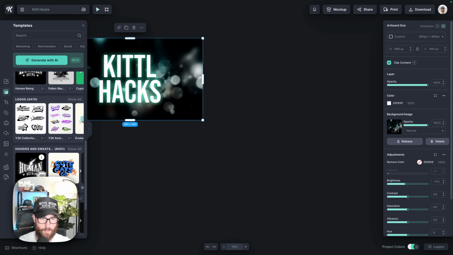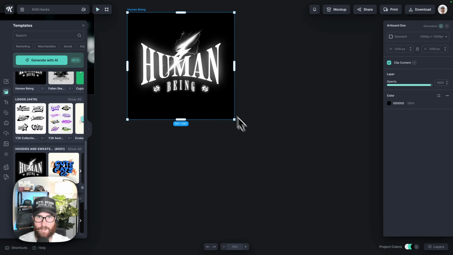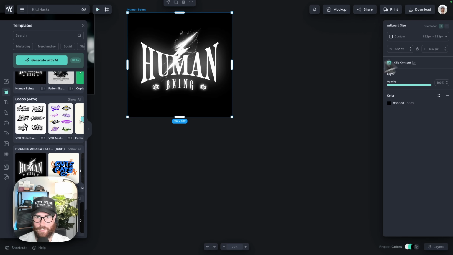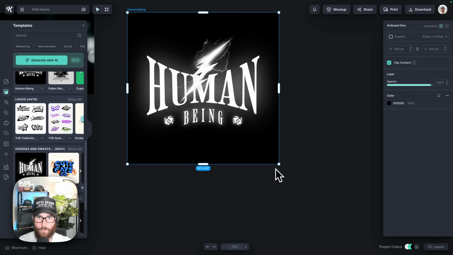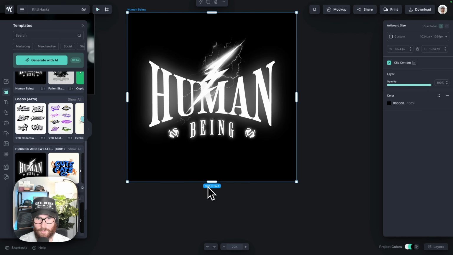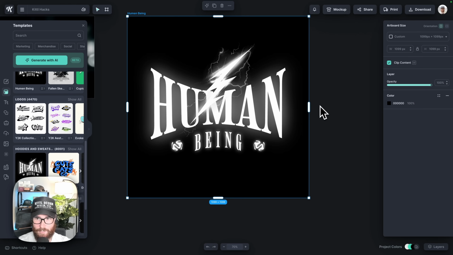So let's use one of our really cool templates here. Same thing, I can scale it as much as I want, up or down, and it will adjust over here on the size. You can also see it right here moving. I can't move my mouse and show it, but you can see the numbers here changing, right, which are reflected up here in the top right. So that is the first hack.